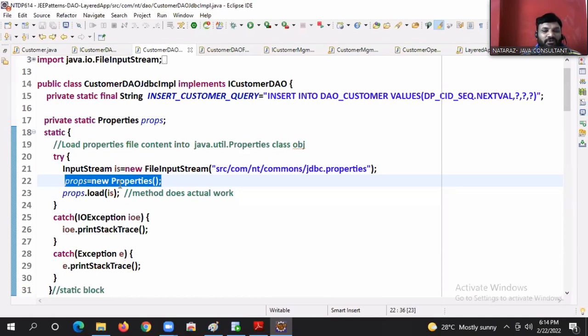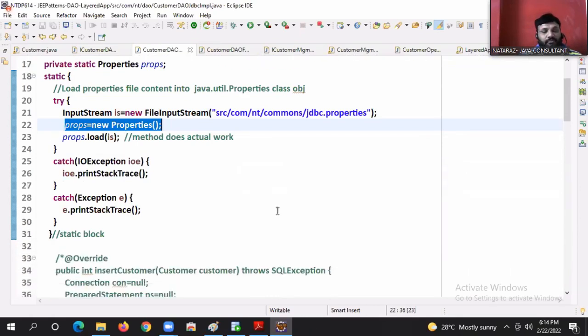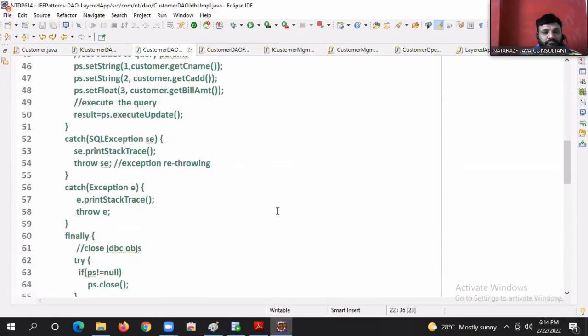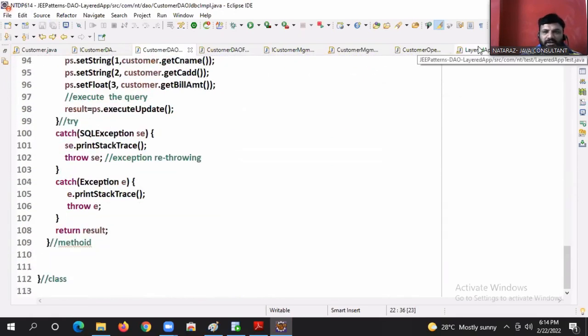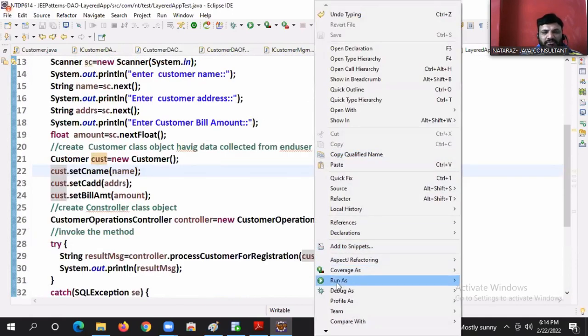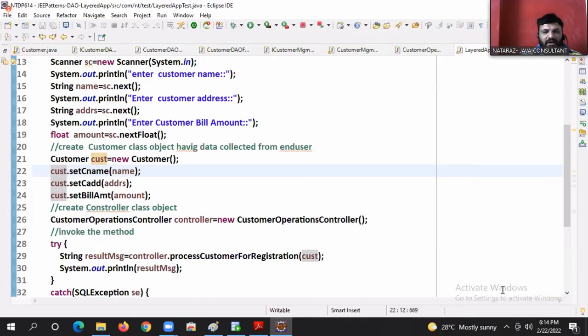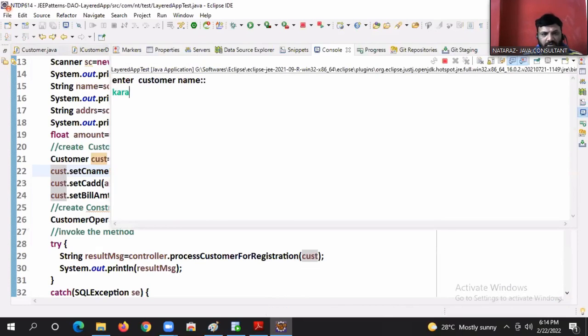Props is equal to new Properties, and props dot load is. Okay, let it be. Run as Java application. Name Karan, Hyderabad, bill amount 34567.